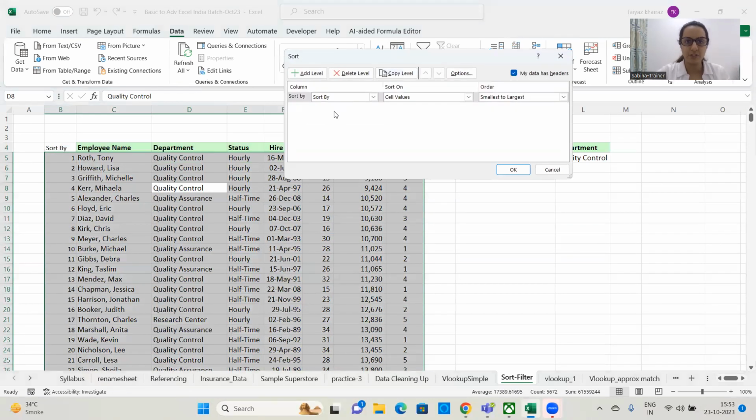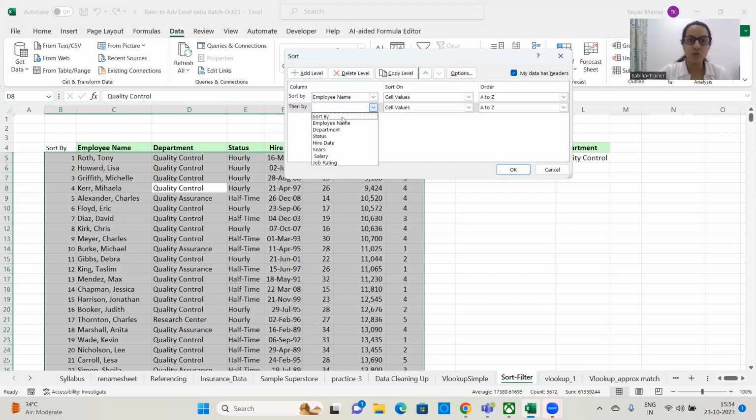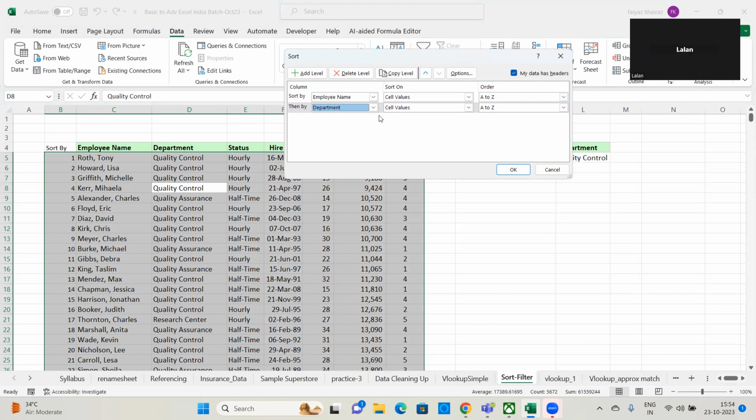What will happen first is your employee name in ascending order, correct? Then you will add the next level where you will say you want the department. So first the employees will be in ascending order, then their departments. The first main parameter, employee names, is in ascending order. The first thing is considered, then keeping the first thing constant or fixed, the second thing is sorted, and then keeping the first and second both constant, the third.